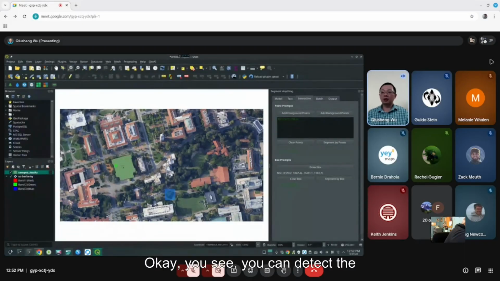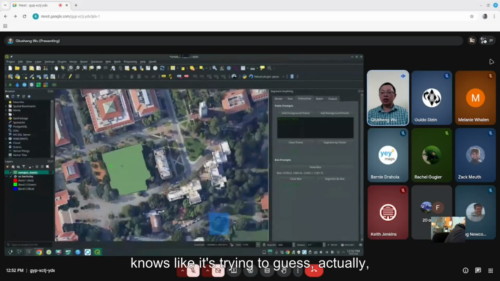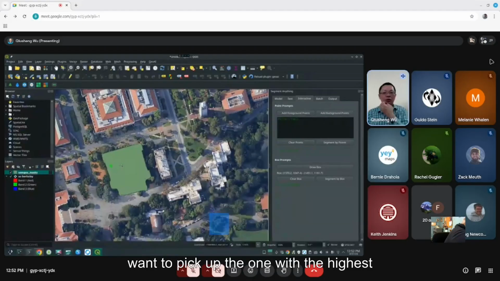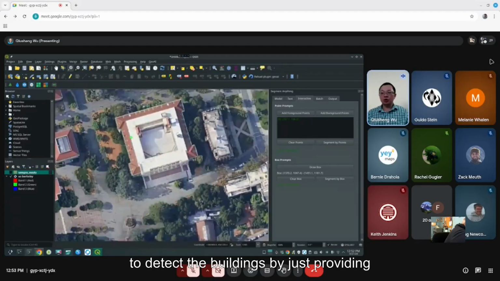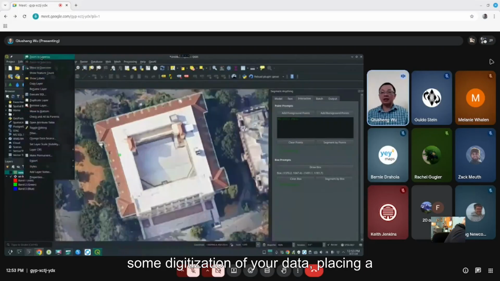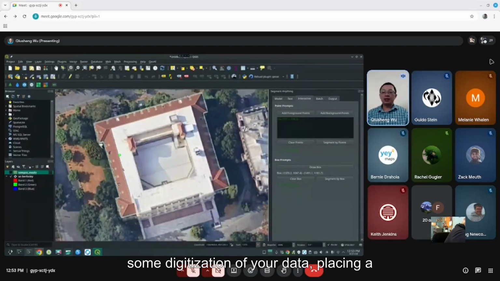Okay, you see, you can detect the building, so it's pretty intelligent. It's trying to guess. Actually, the model can output 3 masks. You're going to pick up the one with the highest probability. So in this case, it was able to detect the buildings by just providing 1 point. So imagine if you need to do some digitization of your data, placing a point is so much faster than trying to manually digitize yourself. So this is something that you might want to try.